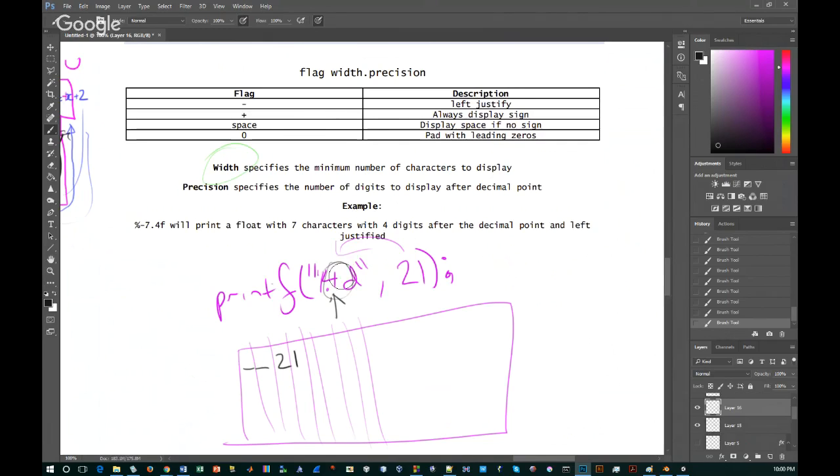All right, I'll give you another example. So let's say I have percent 5.3f, and then I print to the screen 1.24. Yeah, that'll do. So this must be at minimum 5 wide with 3 decimal places. So with 3 decimal places, I have 1.240, and this is already 1, 2, 3, 4, 5 characters. So that's fine. It's not going to add any space.